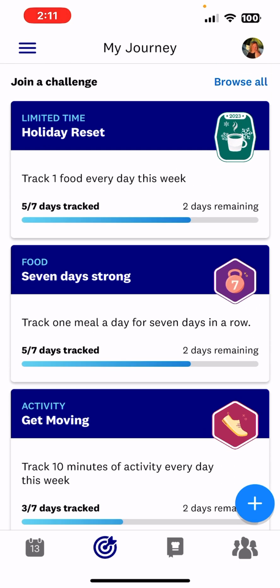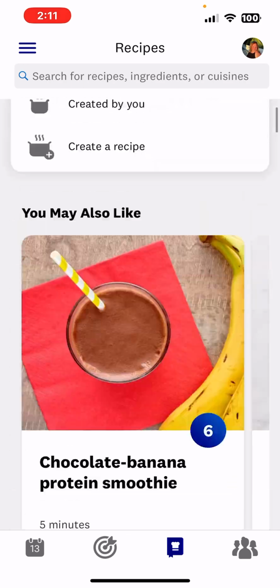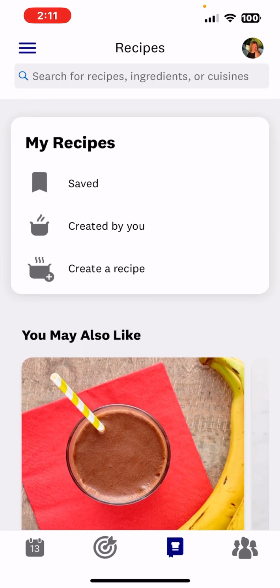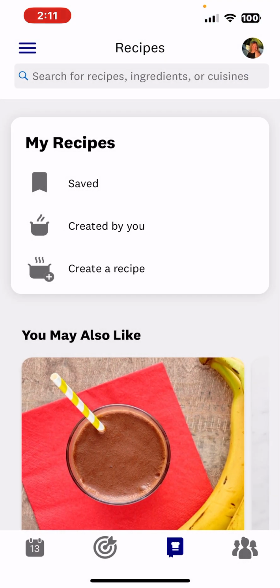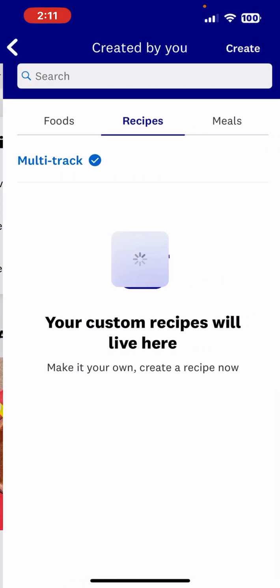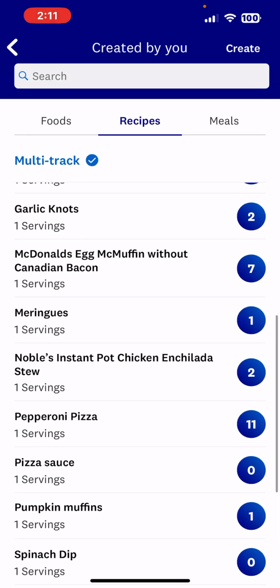If I go to the next one at the bottom here, that's our recipes. So for recipes, you have saved recipes. So if I click on that, it goes to the recipes that I have saved within the Weight Watcher app. Created by you. So if I click there, it has all of these recipes that I've created.